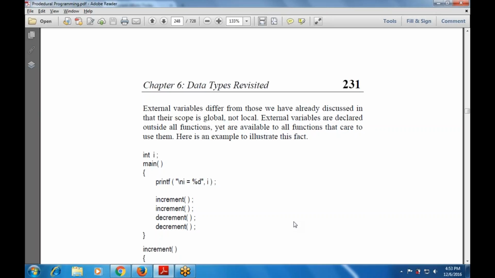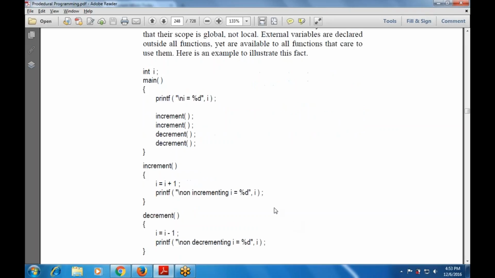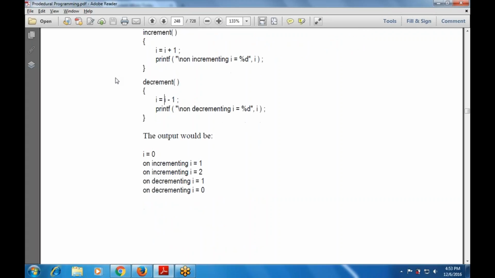This is int i; main, printf i equals %d, increment, decrement. This is the definition of the increment function: i equals i plus 1, printf non-incrementing i equals %d. Then decrement: i equals i minus 1. So the decrementing of the value is also represented with i. Then the output would be i equals 0 on incremented, that is 1, 2, then 1, 0.